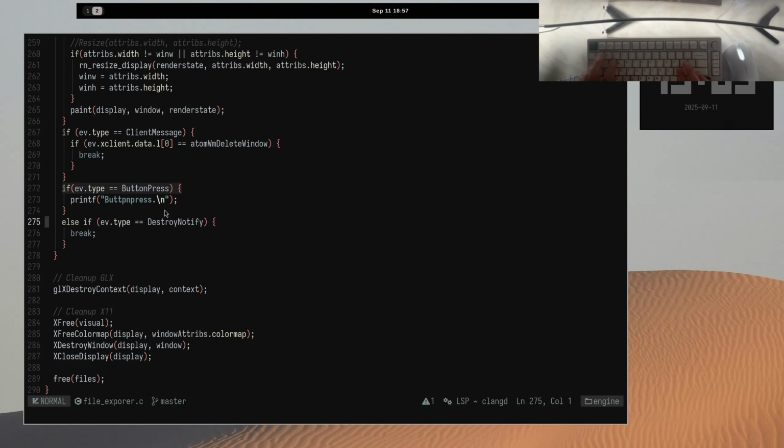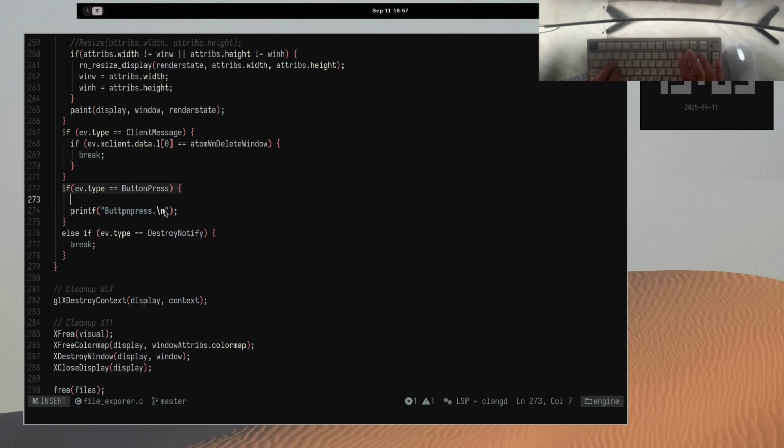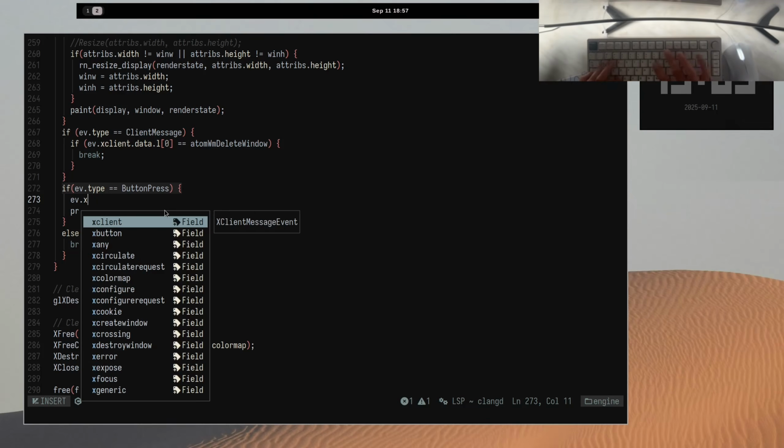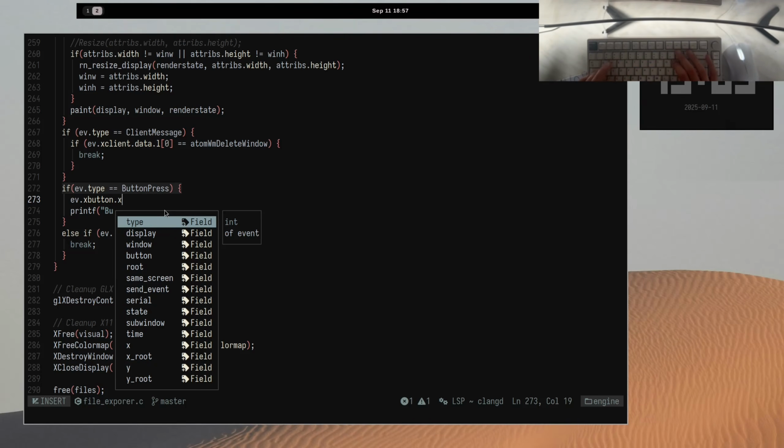Can we get something like the coordinates maybe? I don't know. X event. Maybe like ev dot button x button. Yeah. Dot x.